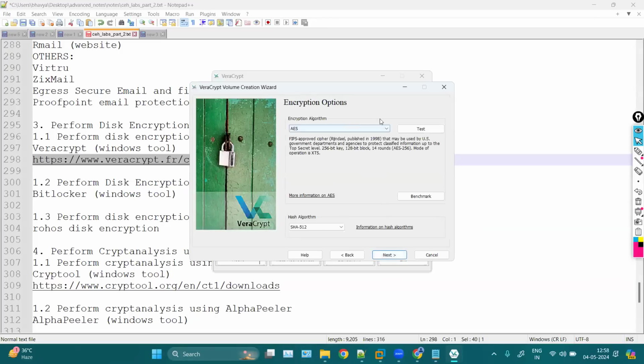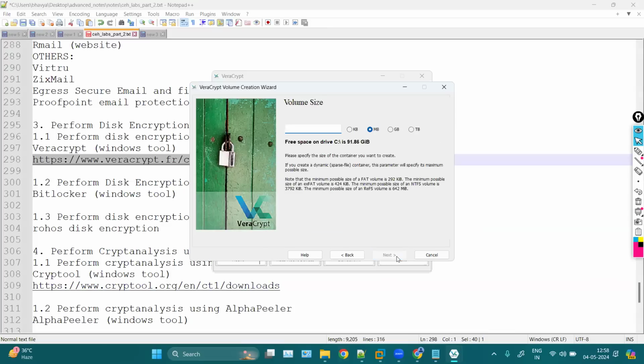And it is asking what kind of algorithm you want to use. So you can select any algorithm. I'm using the AES algorithm, and click on next. You can also choose your hash algorithm and click on next.